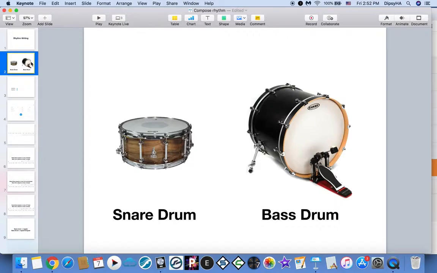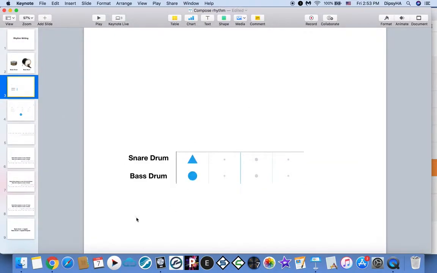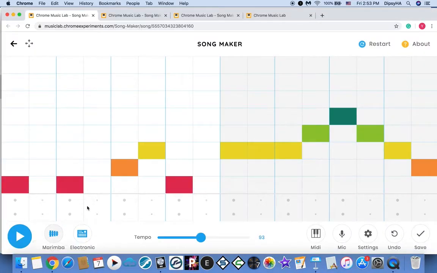This time we will use two different percussion instruments to learn rhythm writing. The instrument on the left-hand side is called the snare drum. The sound is loud and the pitch is high, 小鼓. The instrument on the right-hand side is called the bass drum. The sound is low and a little bit quiet. So, let's get into Chrome Music Lab and learn.